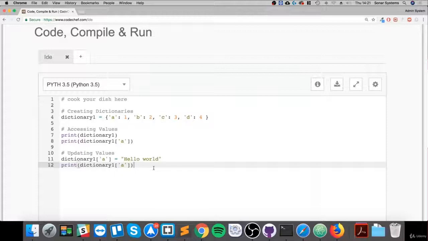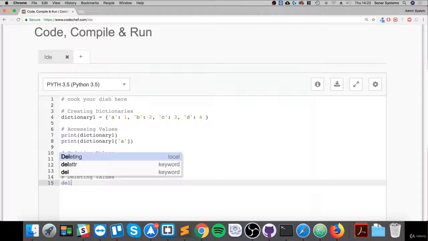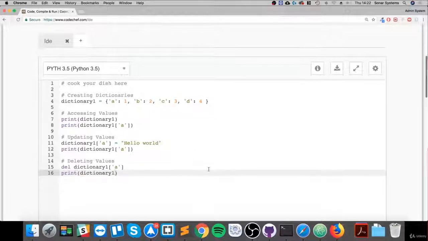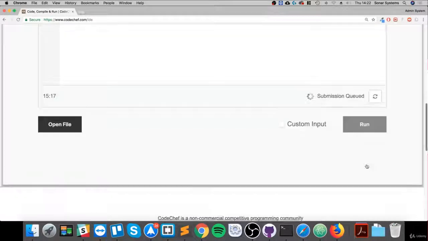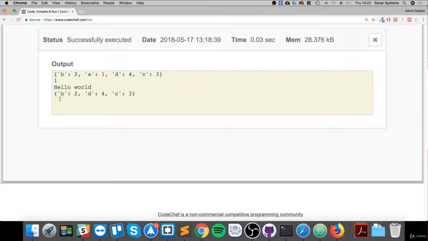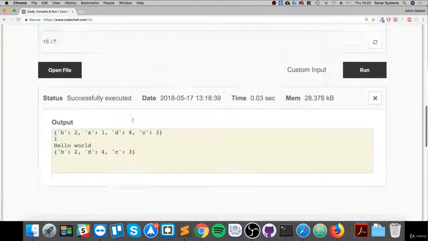And now let's have a look at deleting dictionary elements. To delete elements, so delete values, you just use the del command. So del, and you specify the dictionary name and the index that you're trying to delete from. So it's A from A. Then if I were to just print the entire dictionary again, and let's have a look, see what we get. As you can see, A is no longer part of it.